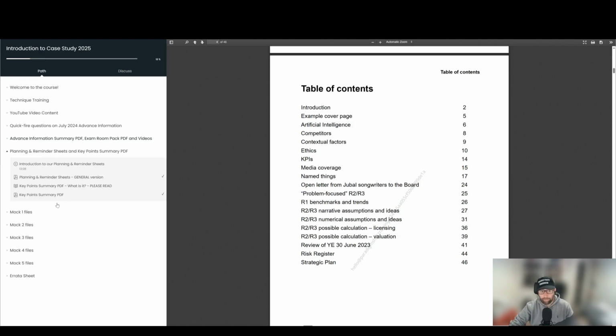I think one thing I skipped ahead, I meant to, don't worry. We provide planning and reminder sheets, and we also provide a video summarizing the key points on the planning and reminder sheets specific to the relevant set of live advanced information. So this video and the PDF will show you how to use those, and again, that you've got those then to take into your mocks.